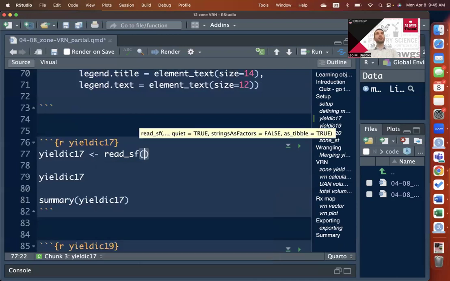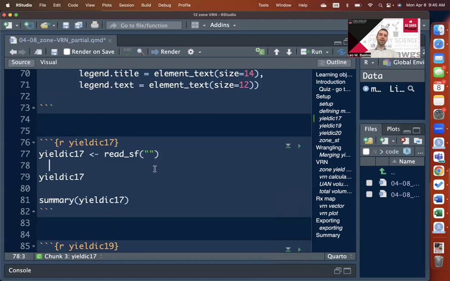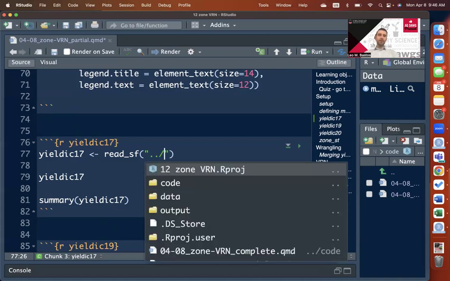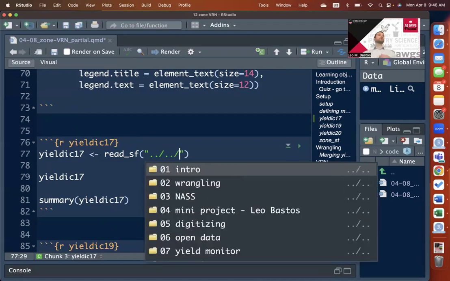Let's navigate to that. So if you remember, all the yield data that we created was exported on the project that we had for yield. So we need to do .. to get outside of code. If you hit tab, it should be on the main folder of this project. Another .. to get the main folder of your course. And now this should be under your 07 yield monitor.